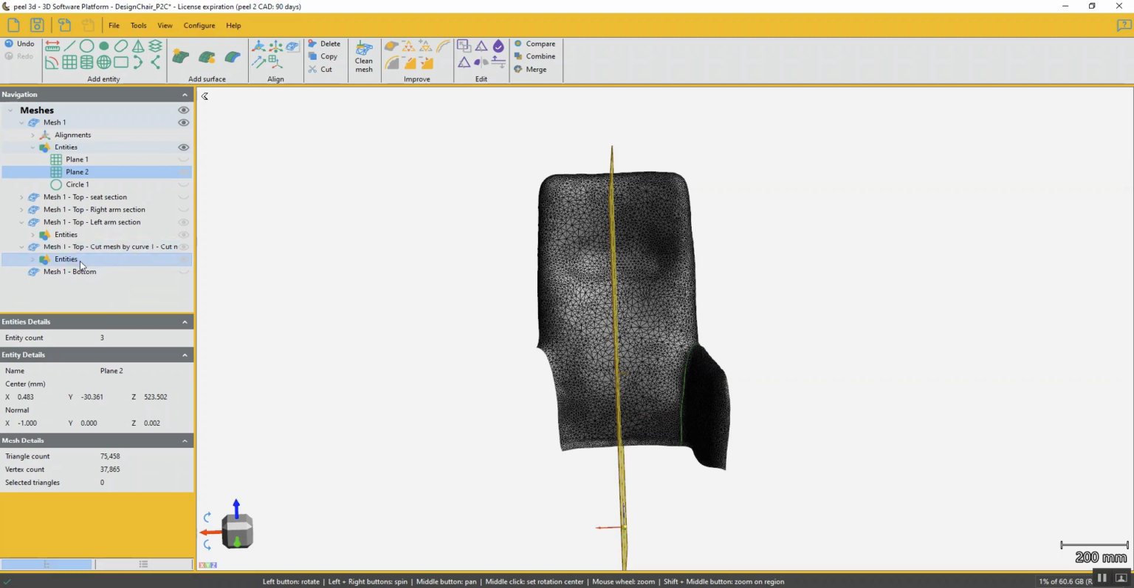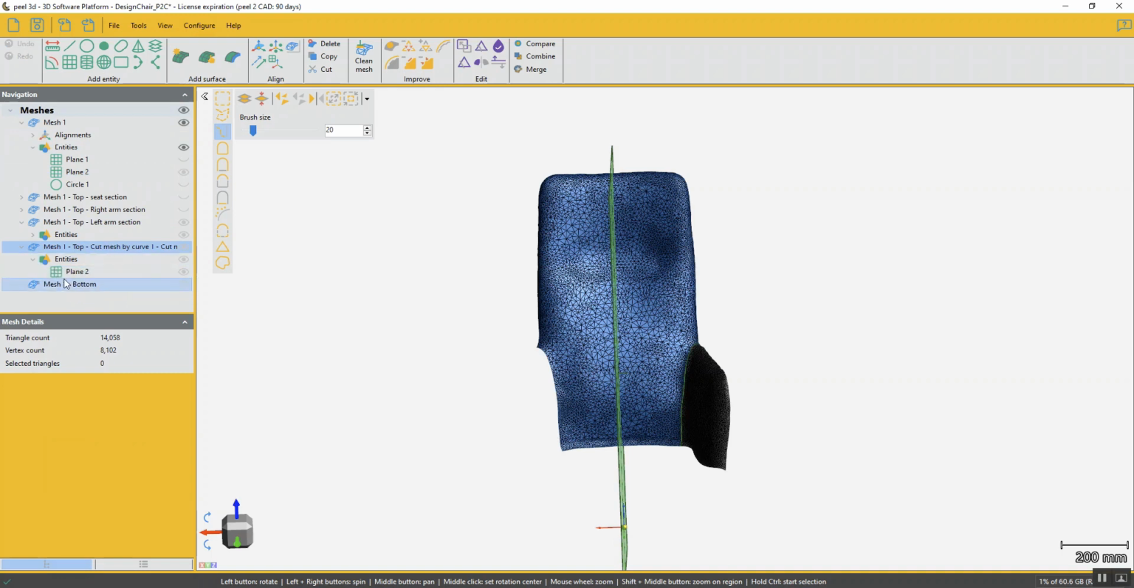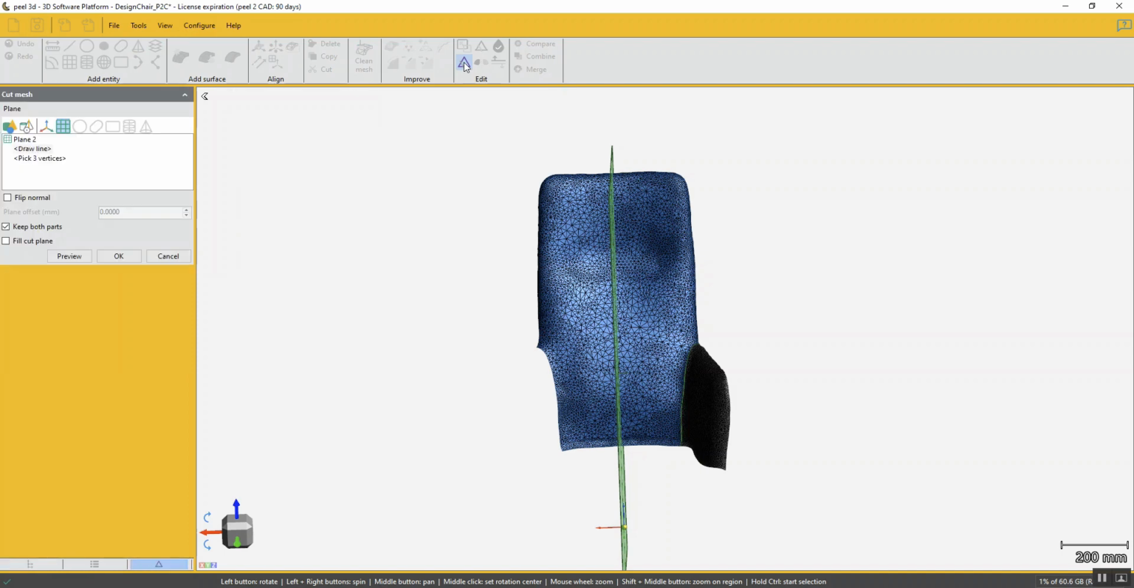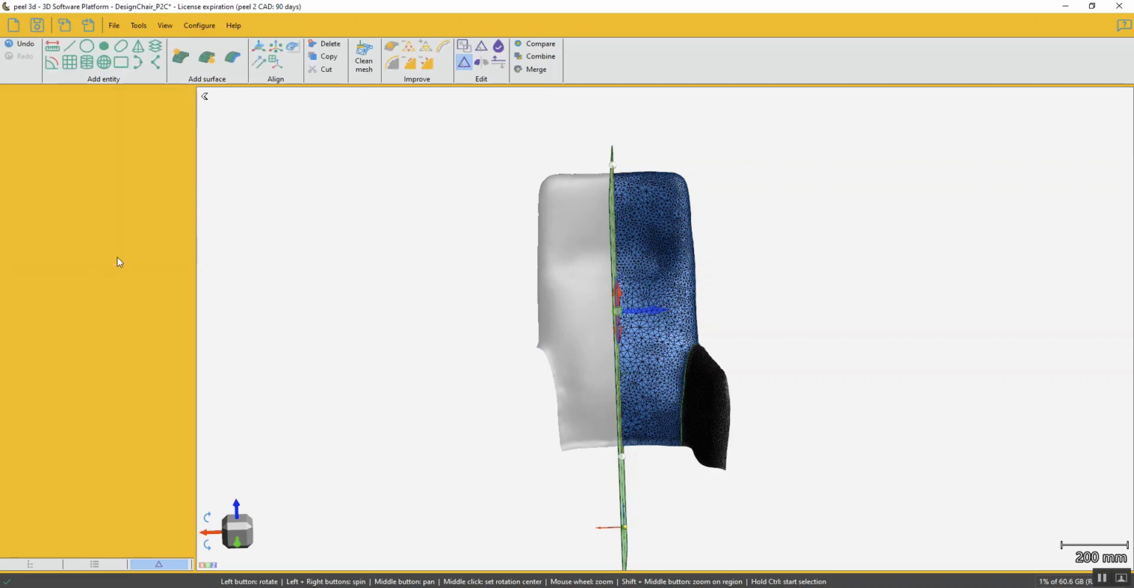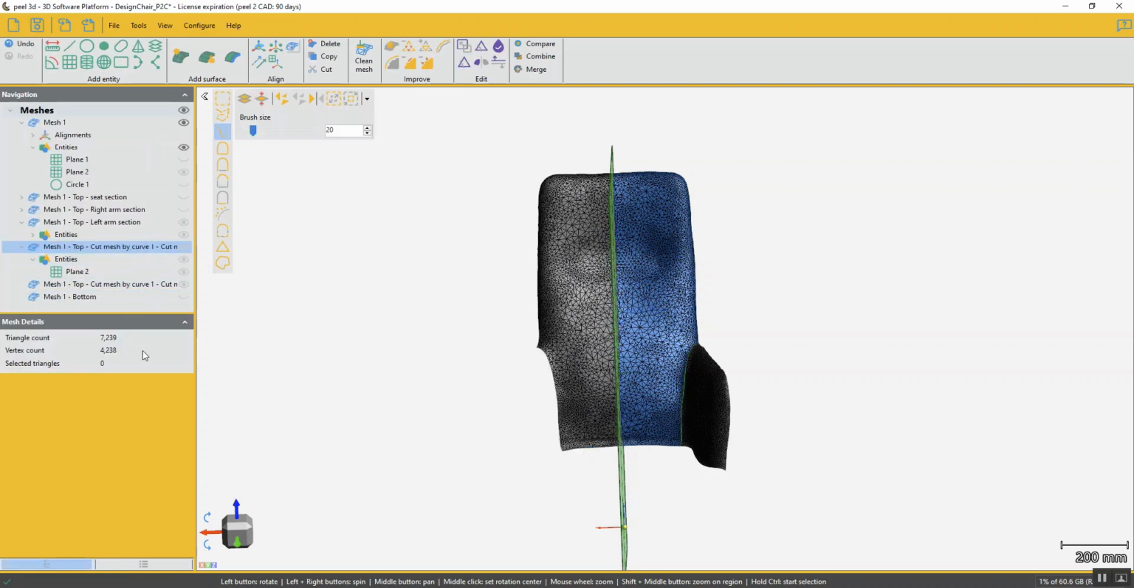Now that I've sent it there, I'm going to be able to cut it in half, because now I have it here. And I'm going to do that by clicking on cut mesh. I'm going to use Plane 2. I'm going to keep both parts and just preview where it's going to cut. Right down there, that's good. And then OK. So now I can look at this one, which is my Mesh 1 top, and I'm going to rename this Mesh 1 top left side.